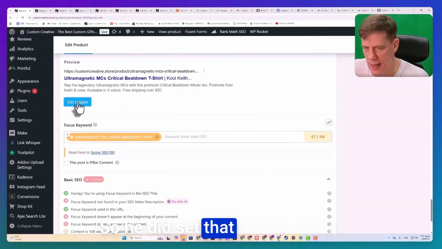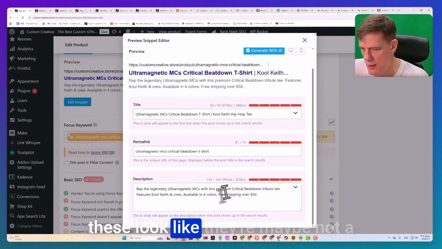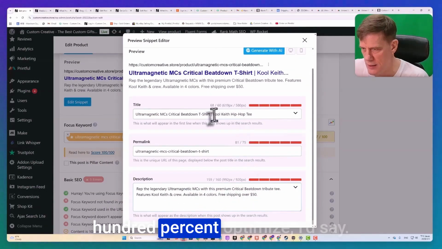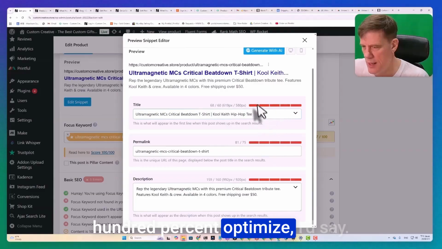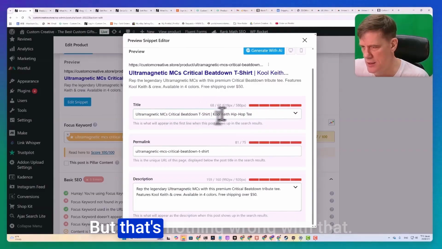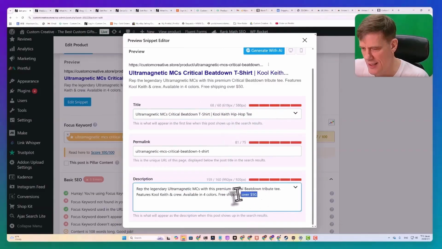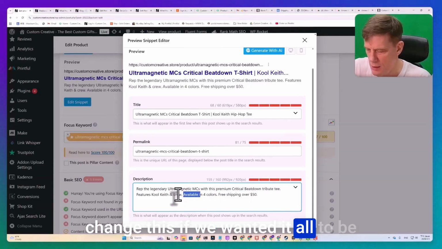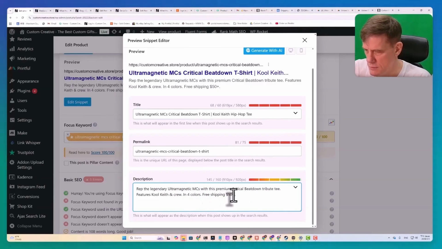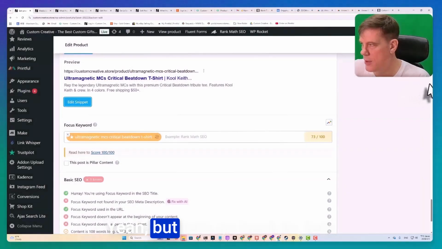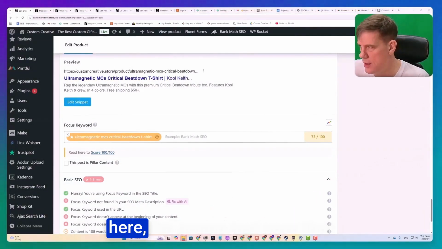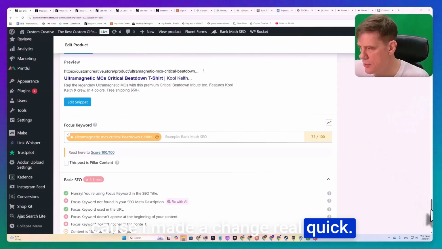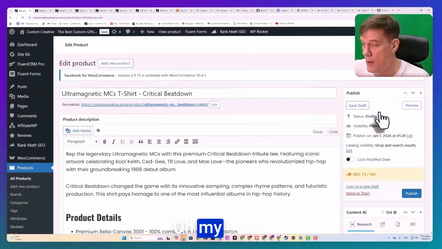So he did set that and he did up. These look like they're maybe not 100% optimized, I'd say, but there's nothing wrong with that. We could probably just change this if we wanted it all to be, yeah. But let's go back to, here, I'm going to just save that because I made a change real quick. Not bad. Oh my gosh.